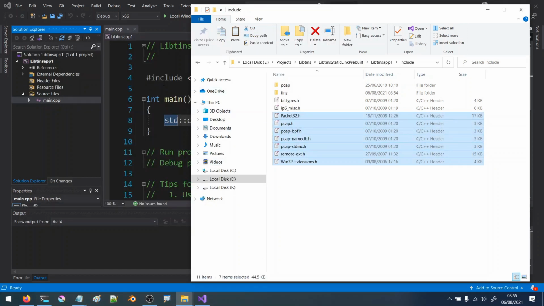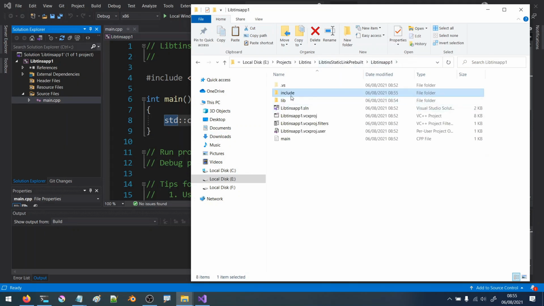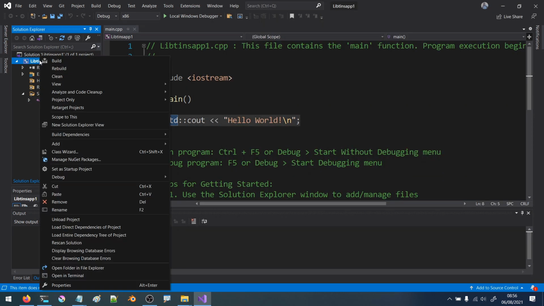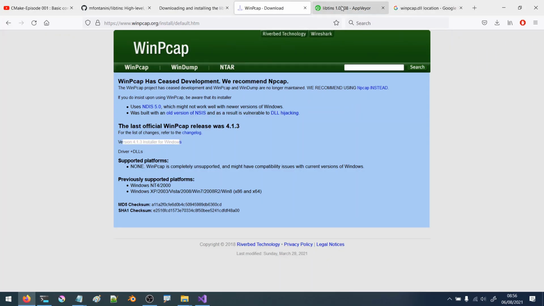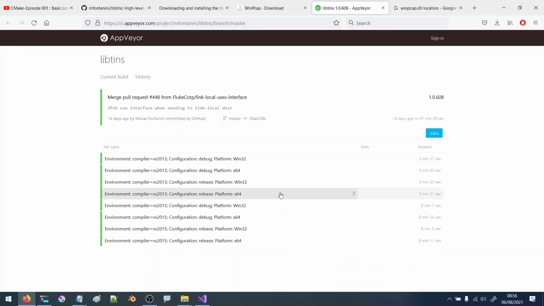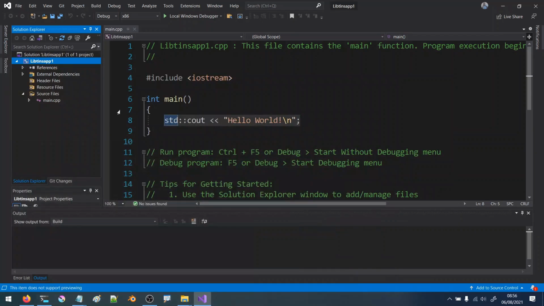The next step is really to connect it to the libtins dependencies that we have here. For example, we have our include folder and the lib folder, and we need to get this to work. Okay, so to connect this to libtins, we're going to click on the project here. Please remember that we are going to be linking statically, because what we got from AppVeyor here are really a bunch of static libraries. Okay, so don't forget that. So we're going to statically link to libtins here.